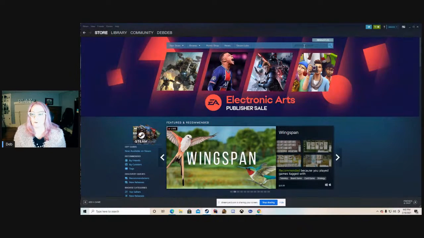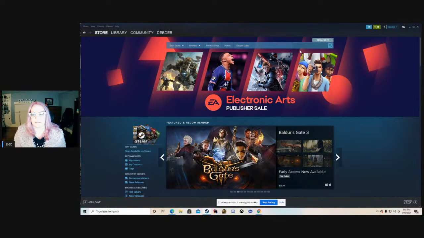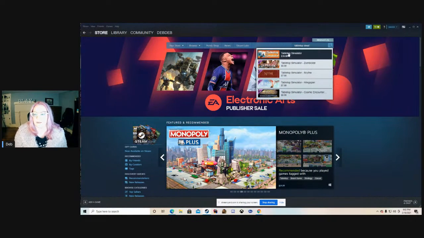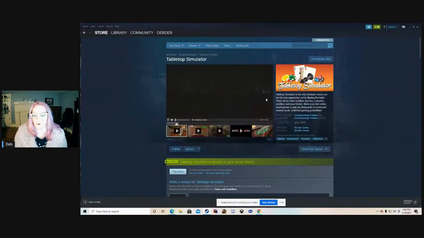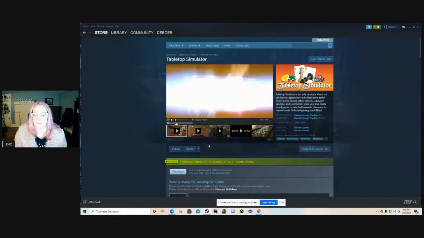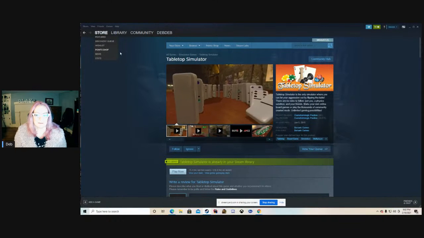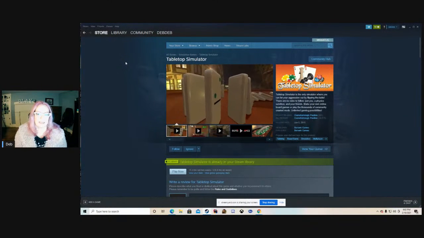There's a little search window up here in the top right. If anyone ever tells you about a cool game on Steam, go to the store and then the search bar. If you type in Tabletop Simulator, it will come up right here as an option and you could buy it. I already own it, so it's already showing for me, but you could buy it here if you didn't already.